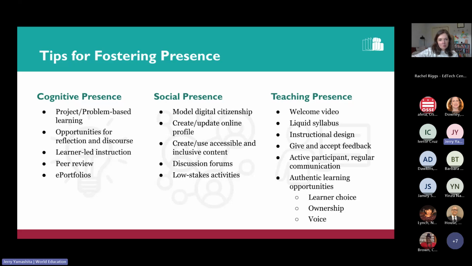Thinking more intentionally about instructional design, giving and accepting feedback is huge. Being an active participant in the community, not just posting or creating the environment and then sitting back, but really being involved and putting out regular communication. And then making sure that the learning opportunities are authentic, that you're giving the learners choice, whether that's in what they're doing or how they present it, which will lead to them taking more ownership and giving them some voice.